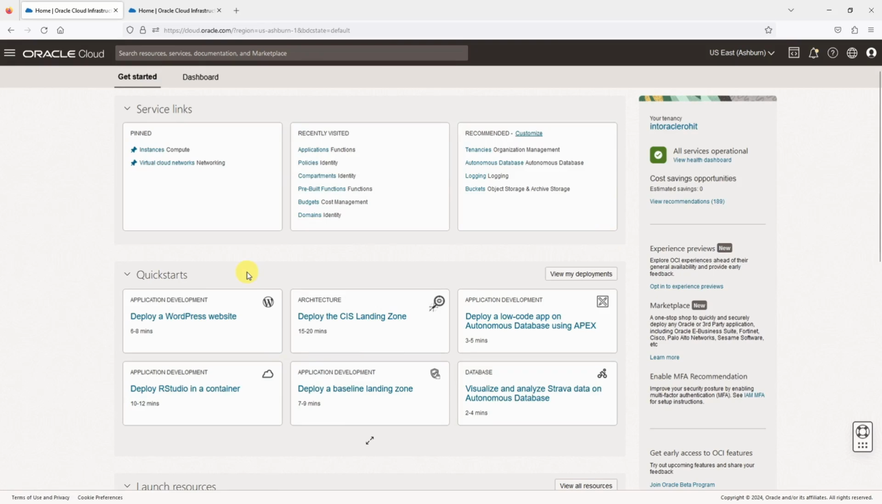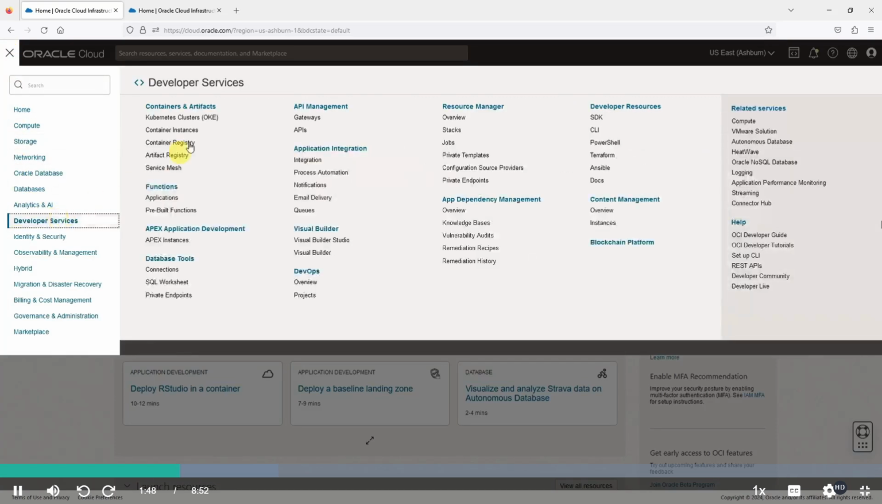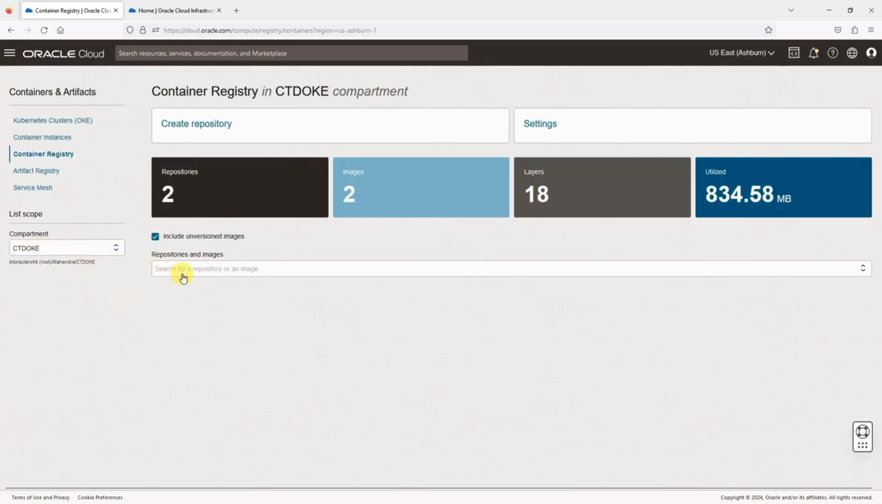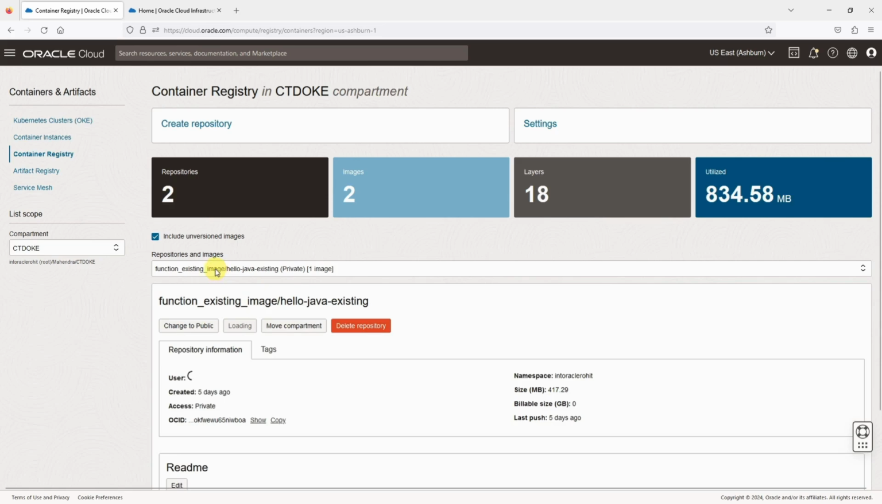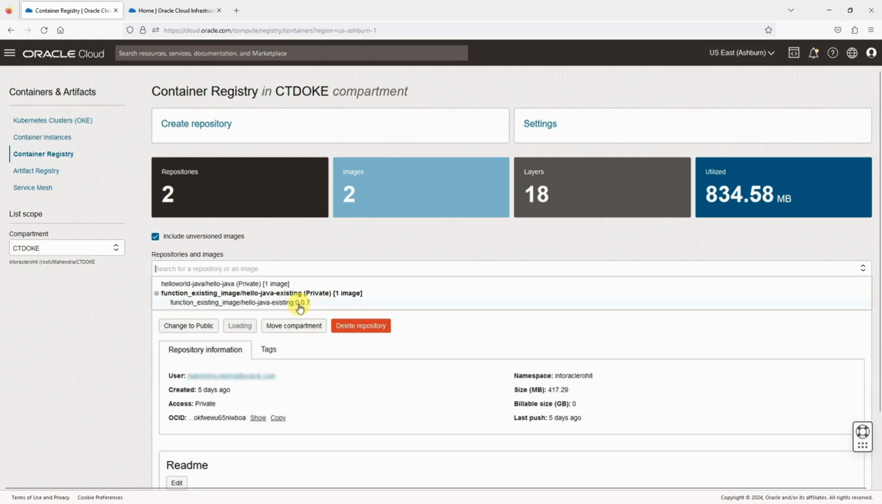And for this demonstration, I've already created a container image which is hosted in our OCIR repository. I will show it to you, and for that, I'll click on the navigation menu, go to Developer Services, click on Container Registry. And within my CTD-OKE compartment, I already have this repository with the name function existing image / hello java existing. And if I click on this repository, and click back on this drop down here, you can notice that there is an image that's already available with the tag 0.0.7. Now we will be using this existing image to create a function.